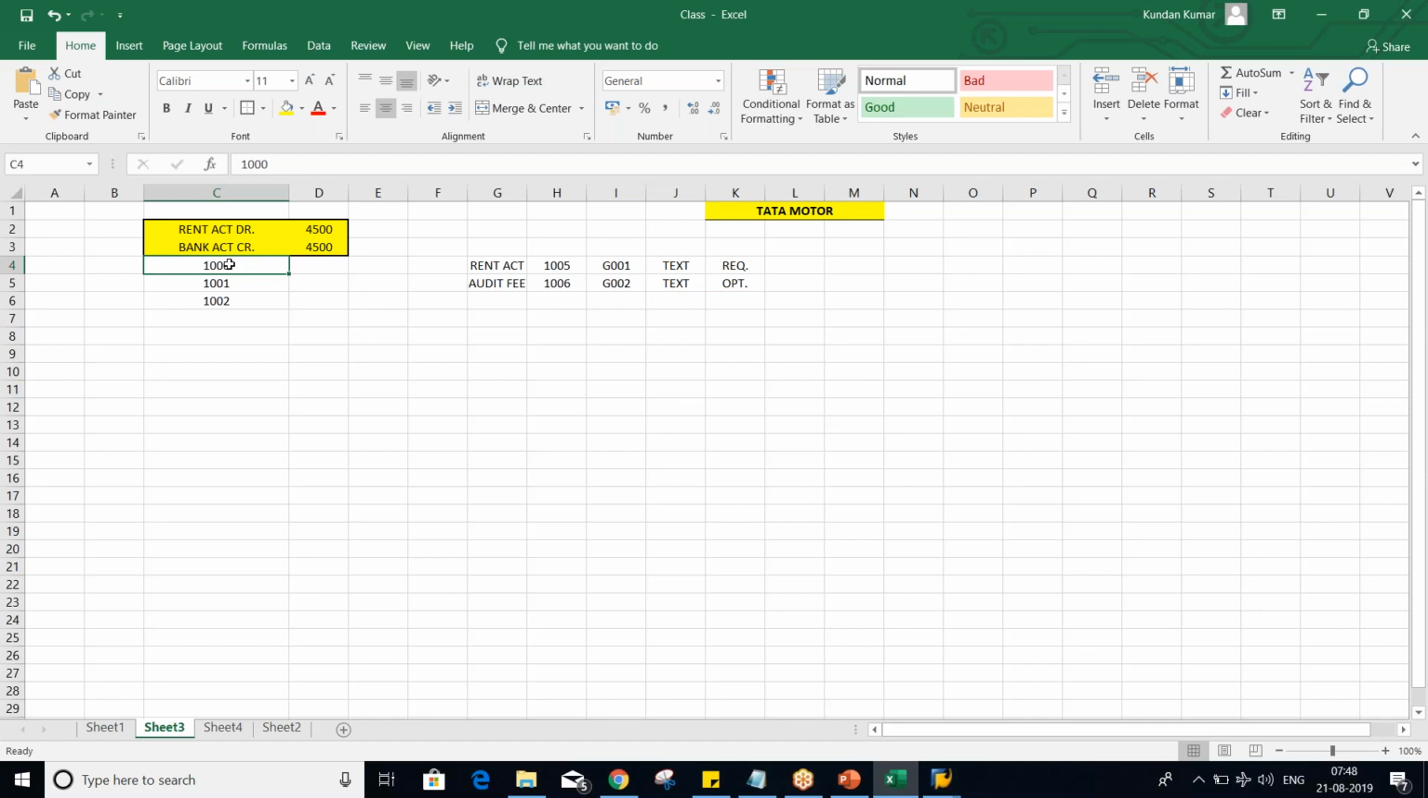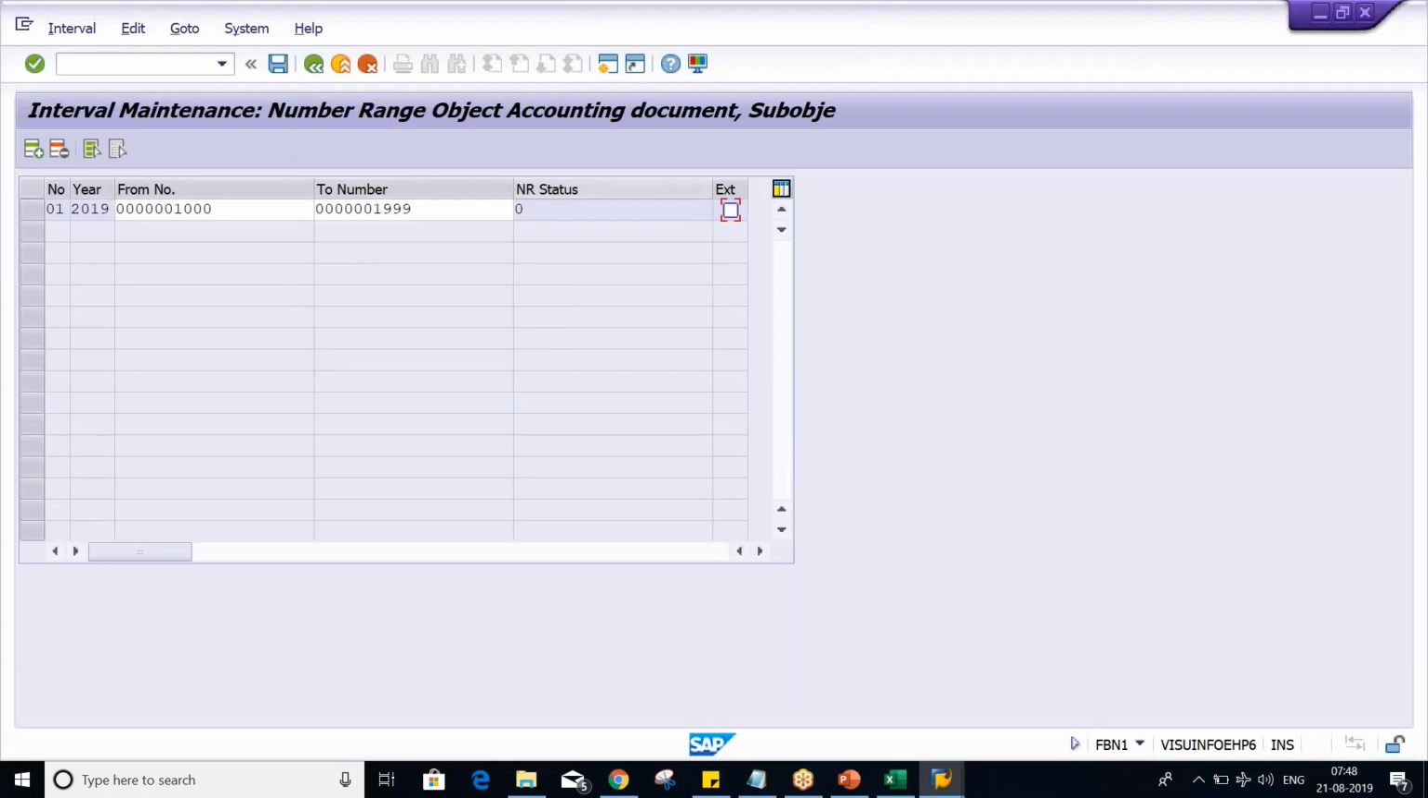But what will happen if you apply a check mark here, on external assignment? It means that once you save the document, manually we have to give the document number. 1000, 1001, 1002 from this range itself. The range we have already given. From this range itself, the document number is going to be generated. So internally, the system is going to determine the document numbers one by one automatically.